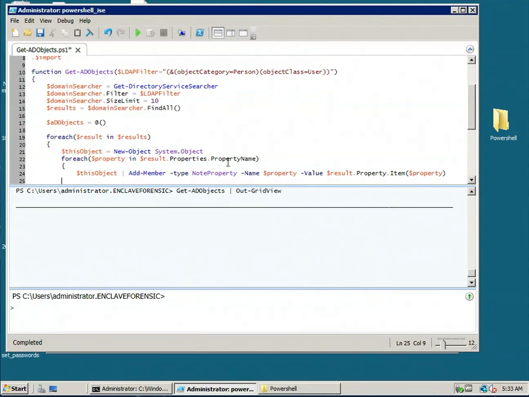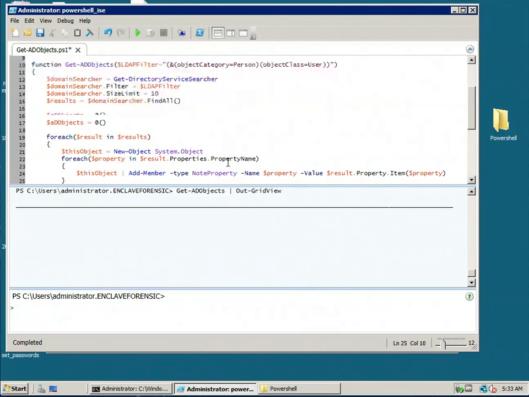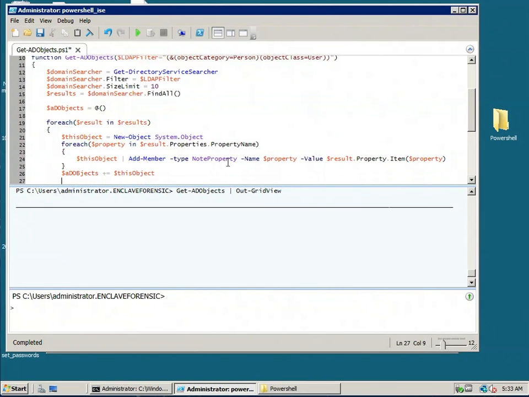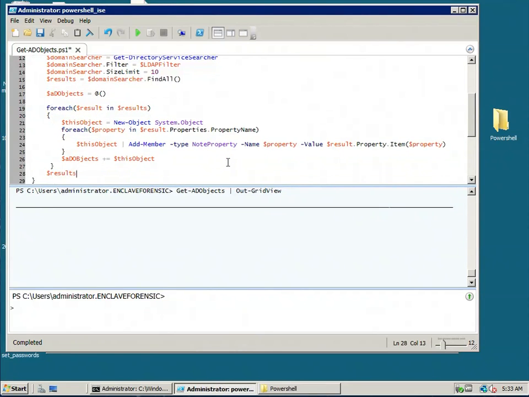All that does is add that property to this object that I've created, this one that has no class to it, and create a named property with the name of the current property, holding the value of that property. Next, $adObjects plus equals this object. I simply add that object to my array, and that's it. Now, that code may seem a little strange, and it does require a little bit of working with it and taking it apart to figure out what's happening here.